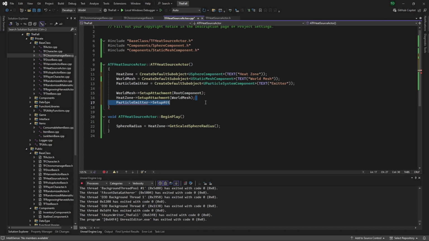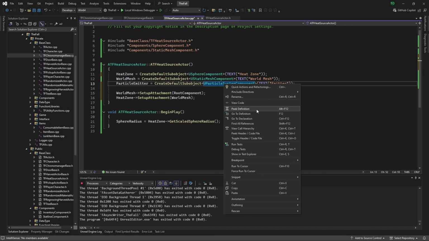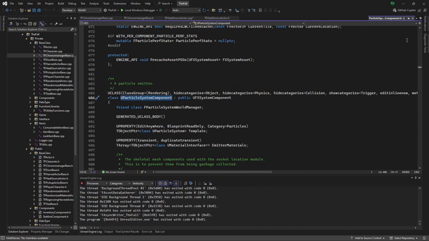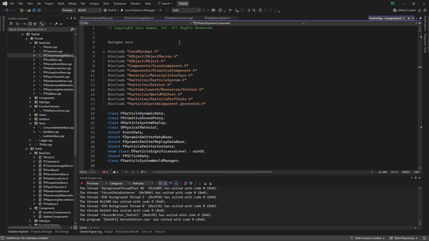Okay, so yeah, no, I am missing an include. What is this? Particle system component. Particles.